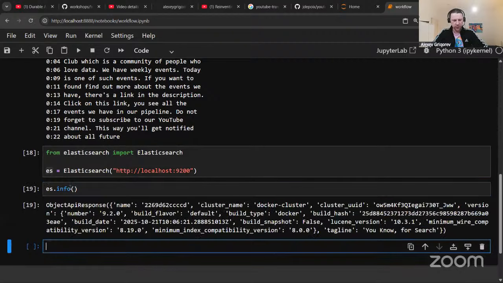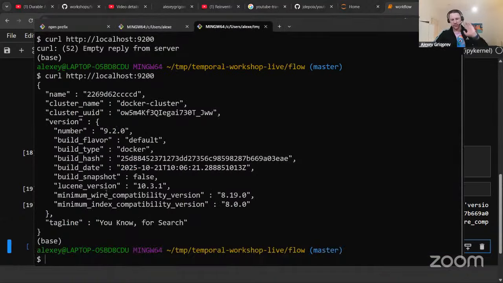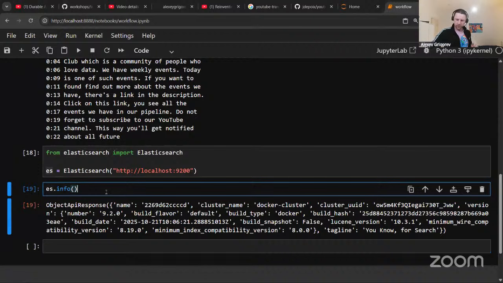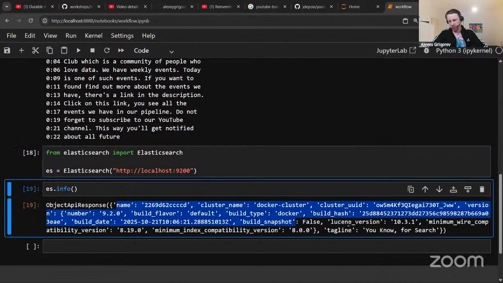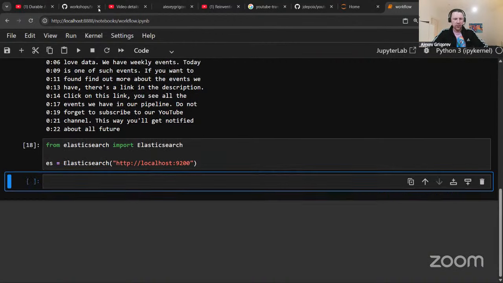So I just do Elasticsearch info. And then it's the same as running this command, right? So it just sends this to the root, to slash of Elasticsearch of this host, and displays what it returns, right? So we can see that Elasticsearch is working. And now I want to create an index.